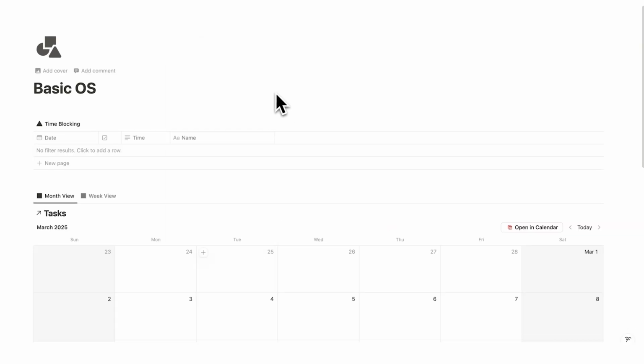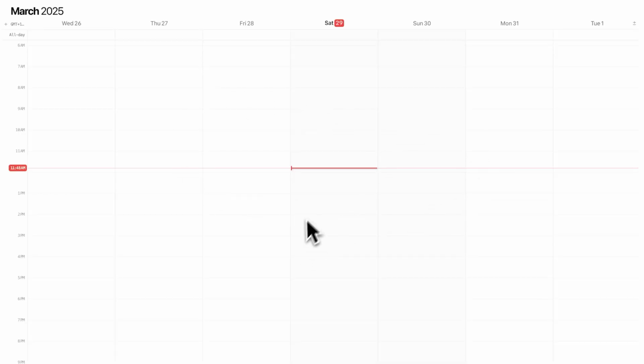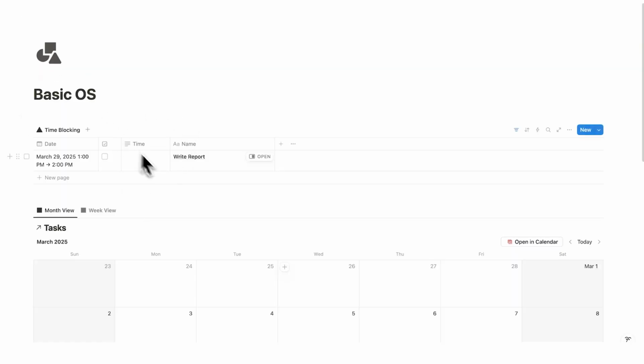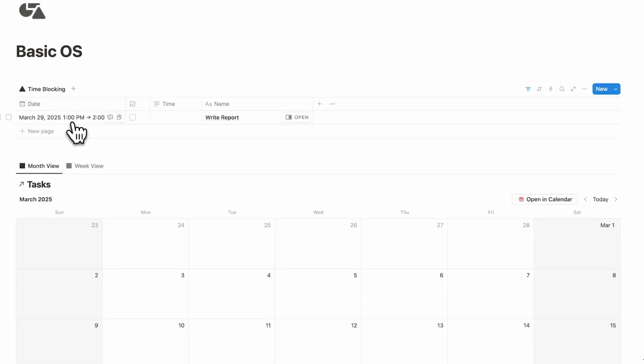All right, I've talked about this a million times, so skip the first one if you've heard it already, but if you click on Open in Calendar here, then you'll open up the Notion Calendar app. And if we add a task in here, write report, you can see that's 1 p.m. to 2 p.m. If we go back to Basic OS, you can see write report sitting in here, 1 p.m. to 2 p.m. So these two are connected, but what I want to do is convert this data here, 1 p.m. to 2 p.m., into minutes so I know where my time is going.